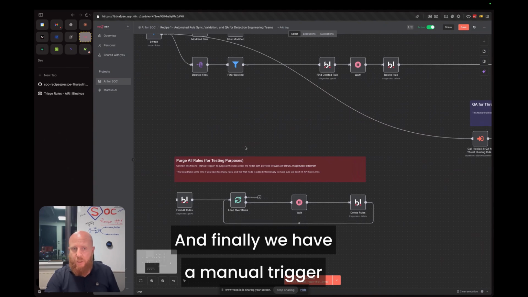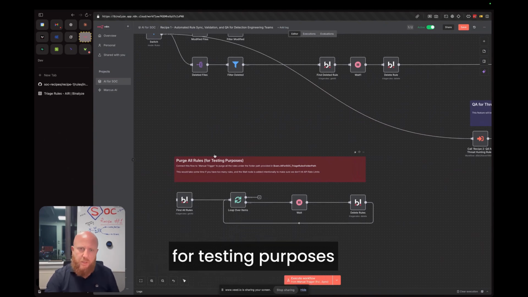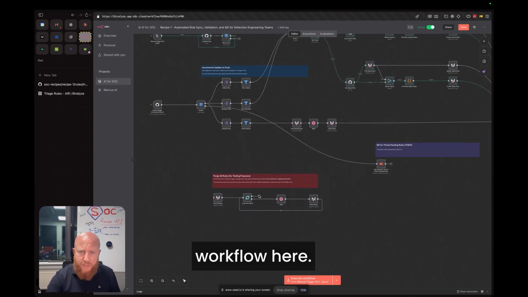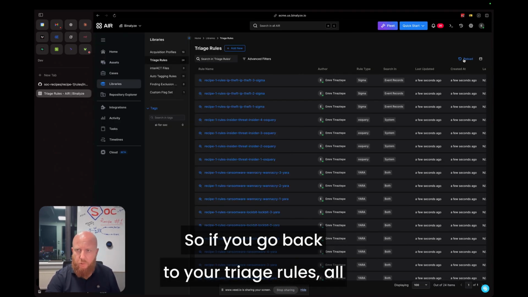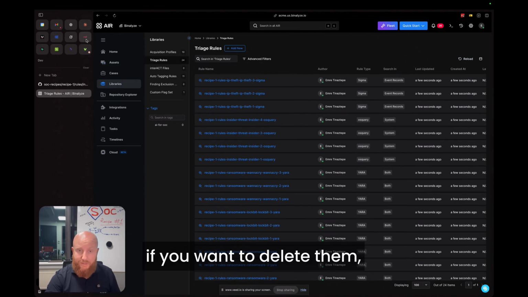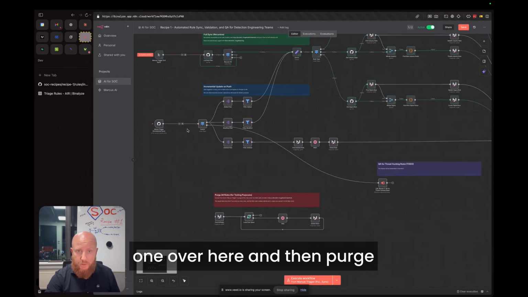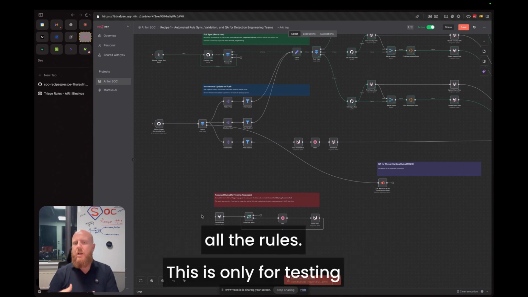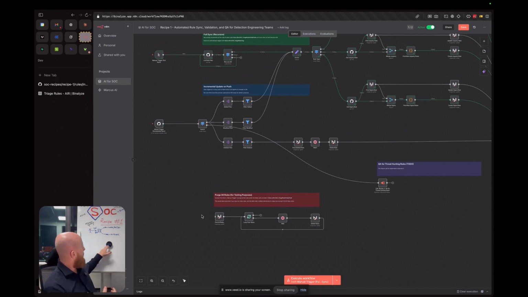And finally, we have a manual workflow here for testing purposes. If you go back to your threat hunting rules, all of them are synchronized now. If you want to delete them, you can easily connect this one over here and then purge all the rules, only for testing purposes. Time is out.